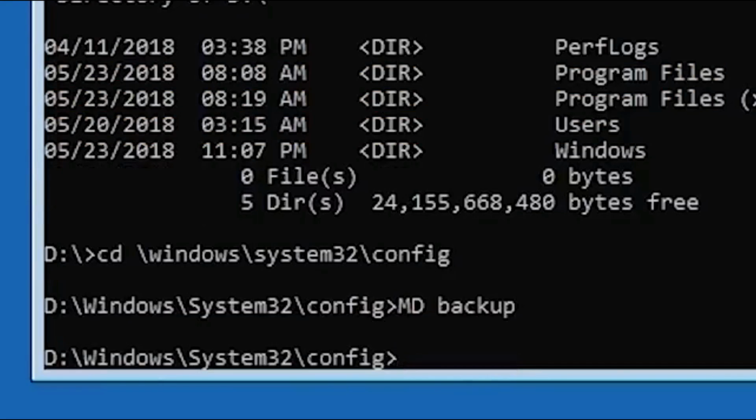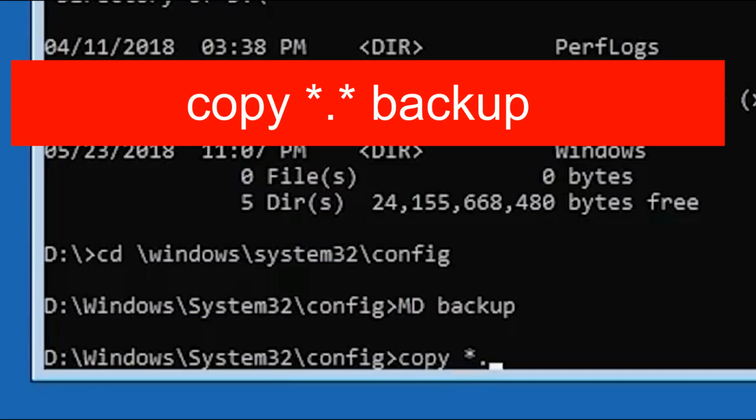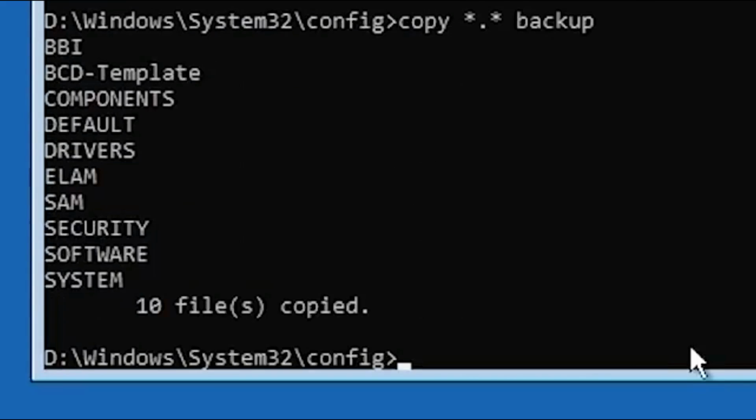Okay, now we have to write md backup. md means make directory. md backup. Now we have to copy files from config to backup. So write copy asterisk dot asterisk, space, and then backup. Hit enter key. Perfect. So files are copied into the backup folder.